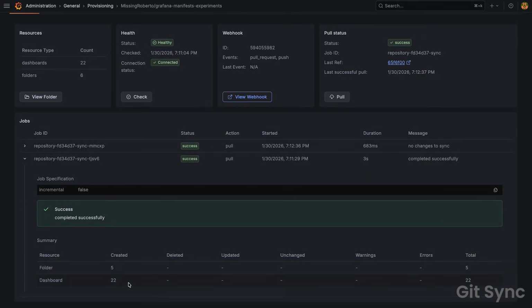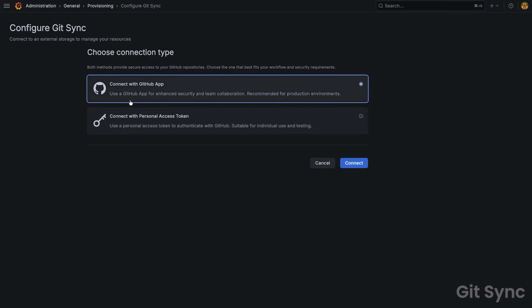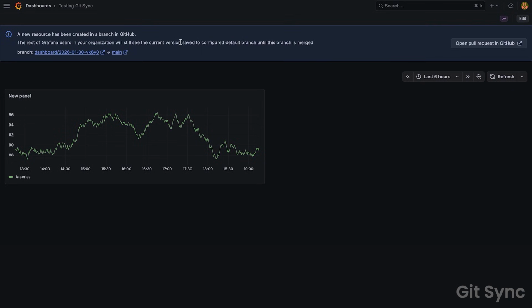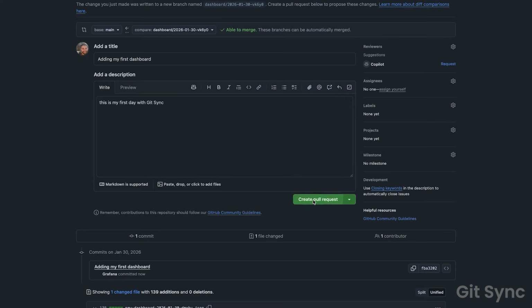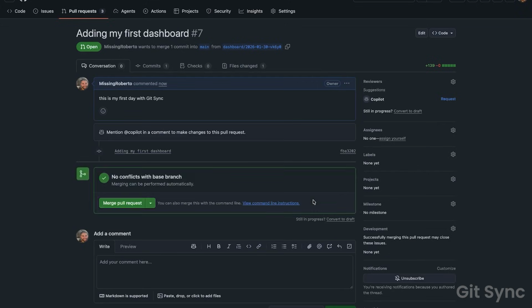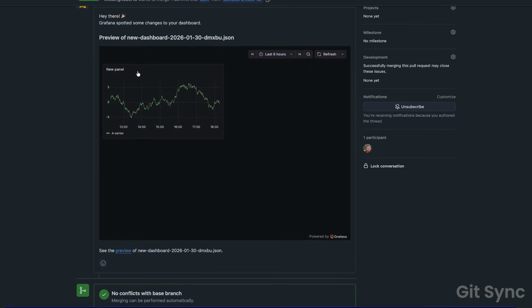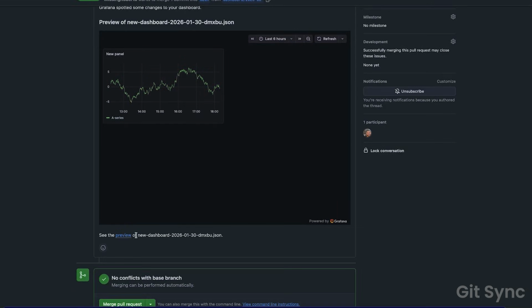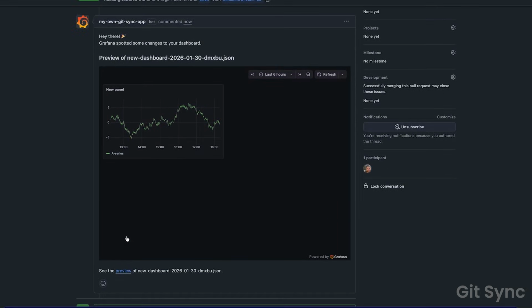Using GitSync is as easy as connecting to your GitHub account, making a change to a dashboard, making sure it's pointing at the proper folder and path, choosing whether you want it to push to an existing branch or a new one, then opening up a pull request. What's really slick about GitSync is you can open up the pull request directly in Grafana and see a snapshot of the modified resource directly in the PR thread. GitSync is now in public preview for everyone to go and use. You can explore the full demo above to see it in action, or visit the documentation in the description below.